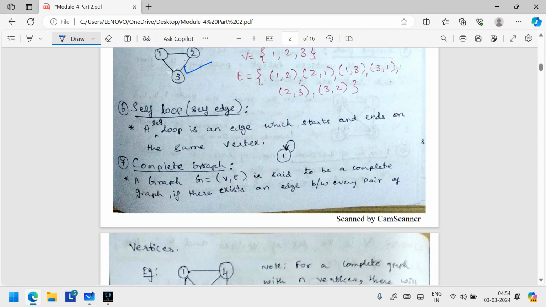Self-loop. That means there is an edge which will connect to the same node. So here there is an edge connecting from 1 to 1 itself. That is called a self loop or a self edge. The definition is, it is an edge which starts and ends on the same vertex.